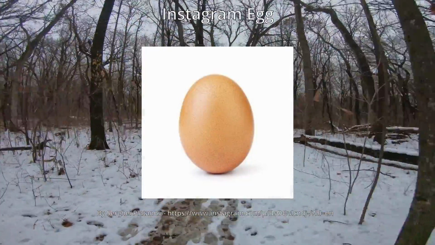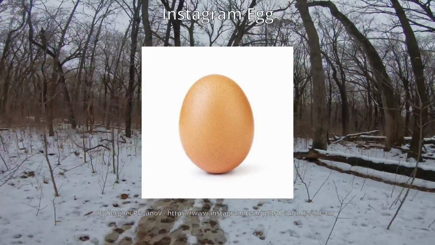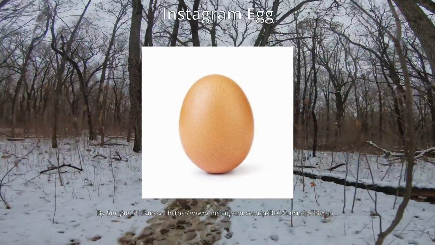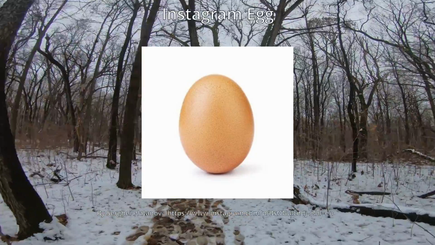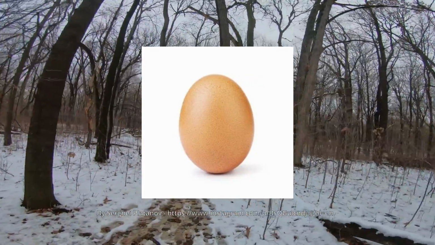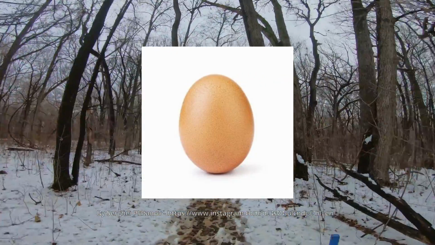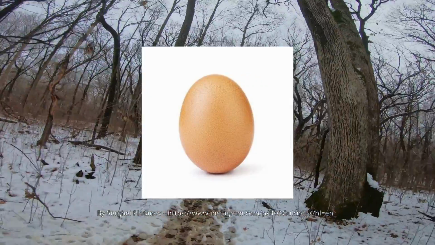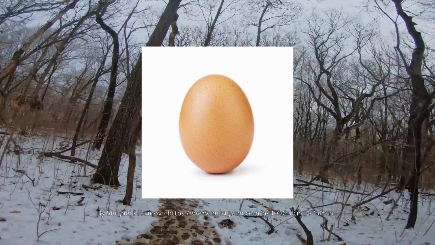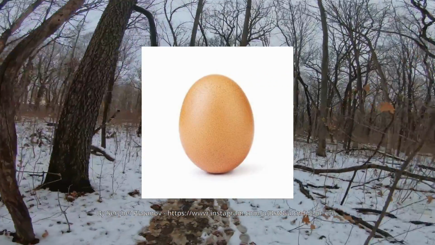Let's move on. Our next iconic photo is called Instagram Egg. The Instagram Egg is a photo of an egg posted by the account @world_record_egg on Instagram. It became a global phenomenon and an internet meme within days of its creation. It is the most liked Instagram post, and in 2019 was the most liked online post on any website in history.